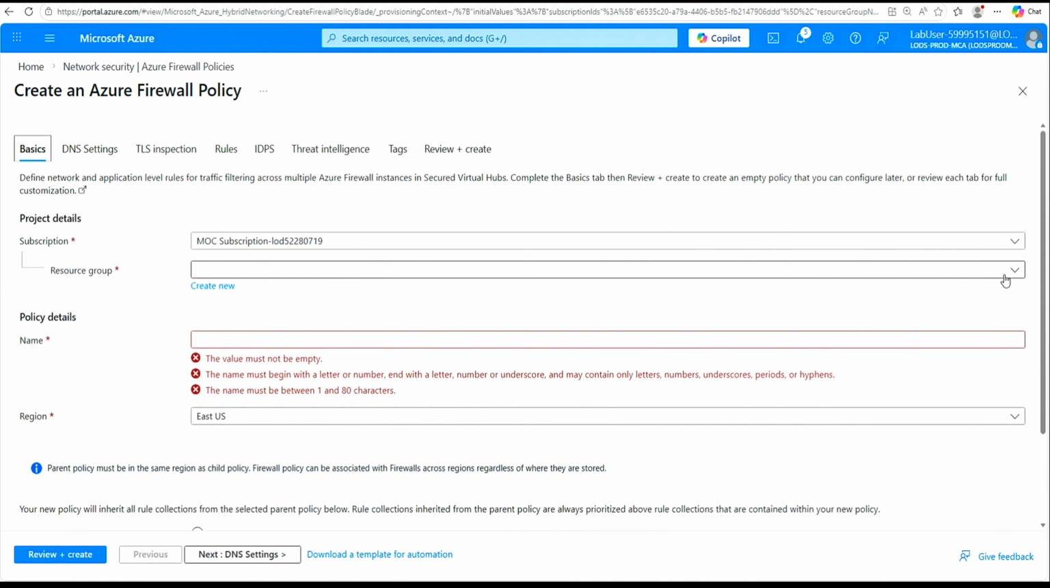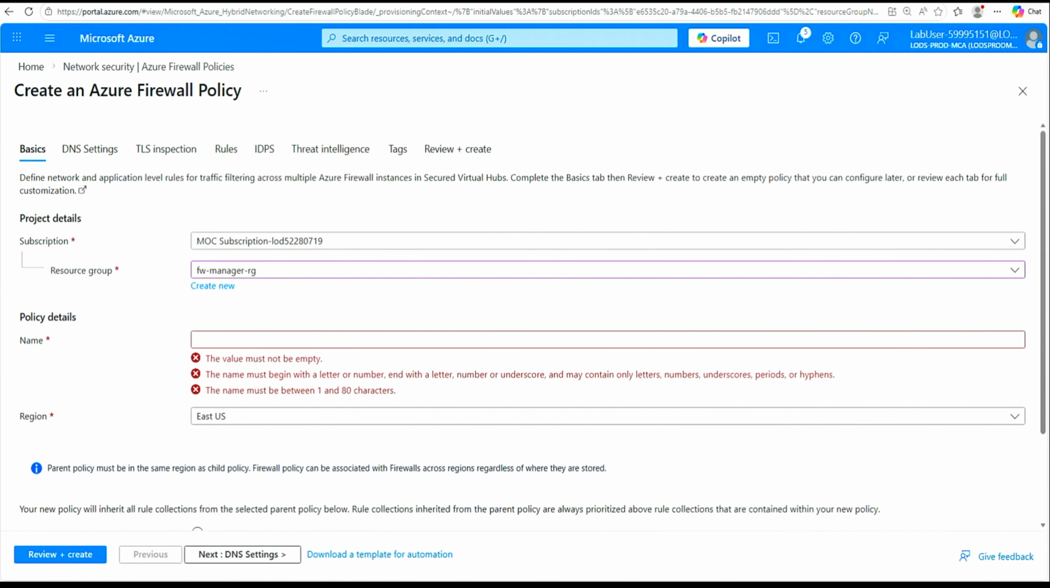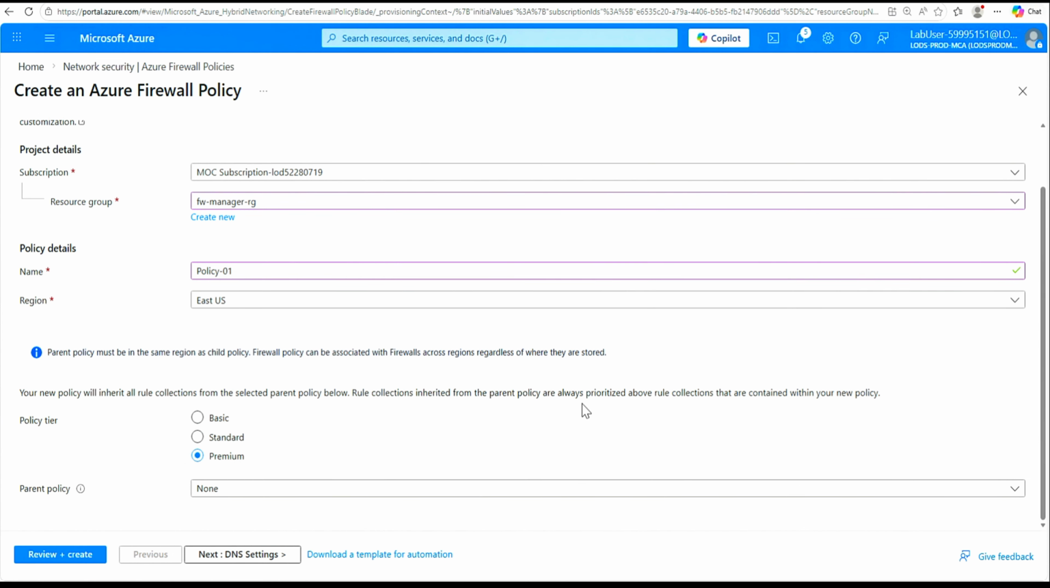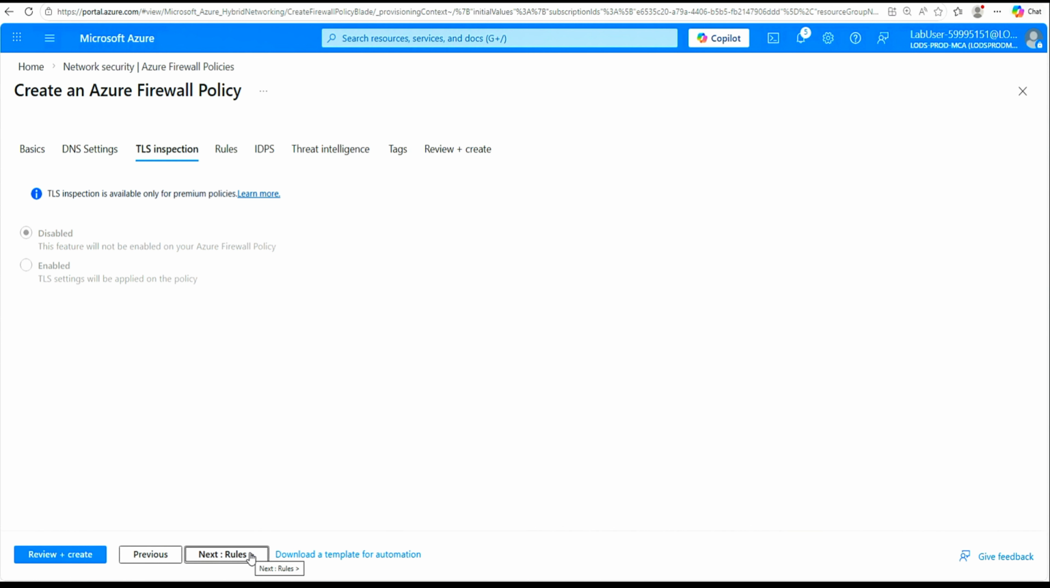Select the resource group. Then give a policy name. Select region and the policy tier, in our case that is standard. Then click Next, DNS settings. So here we are not changing anything. Default is fine, disable. Then next, TLS inspection. Here we are also not changing anything. Then click rules.